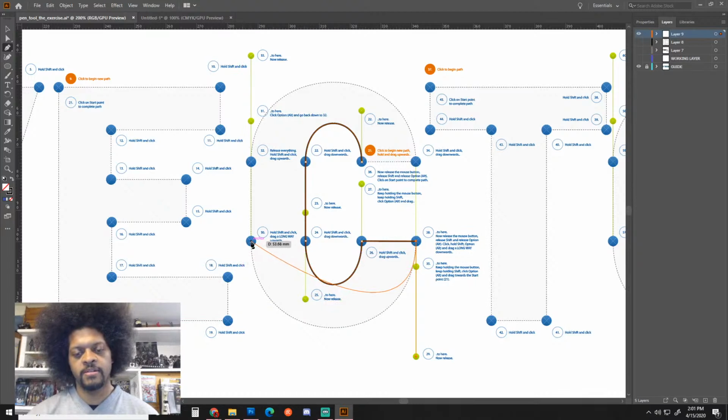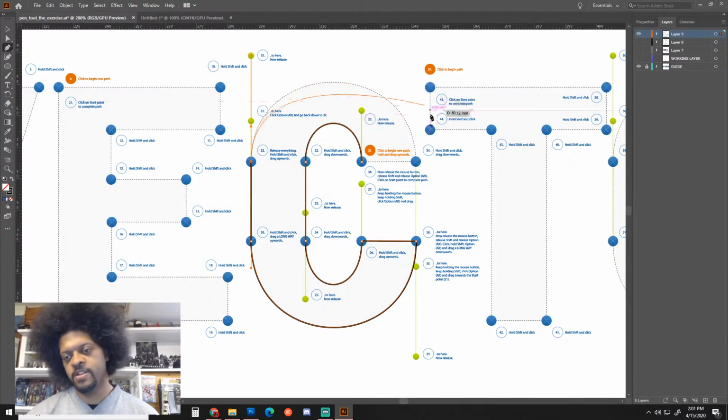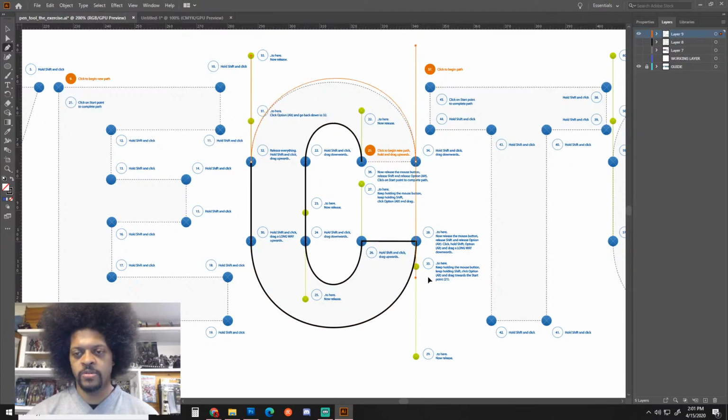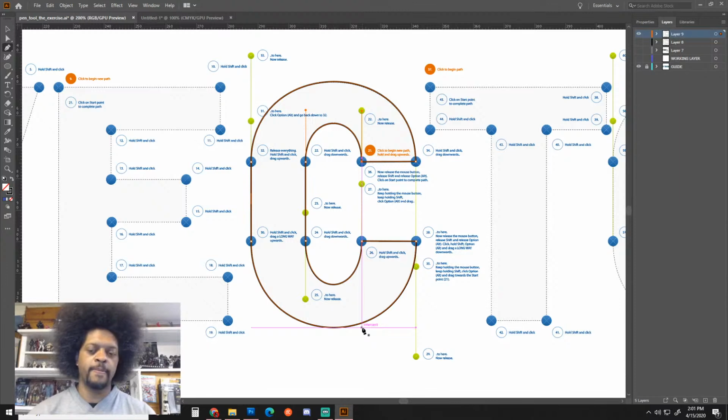Come here, click, pull up. Right? Come to here, click, hold shift, pull up. That's what gives me this curve. Click, hold shift, pull down, and then click on that anchor point, close out the C. Okay?